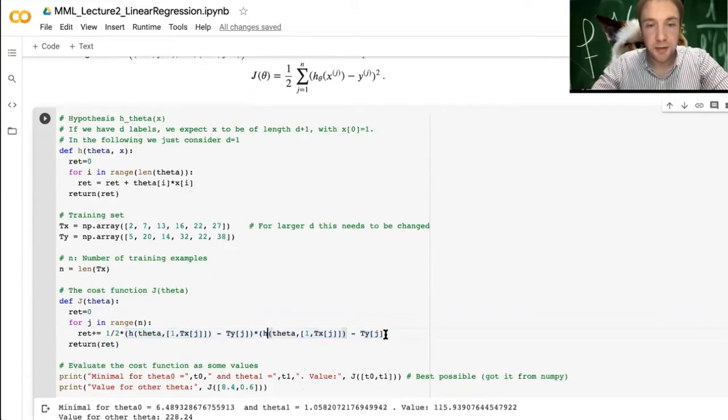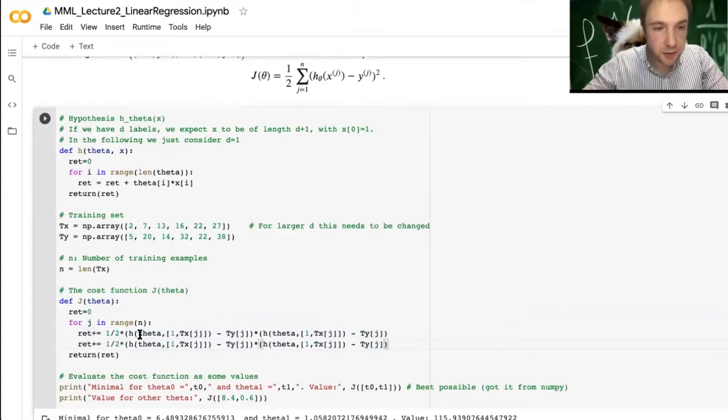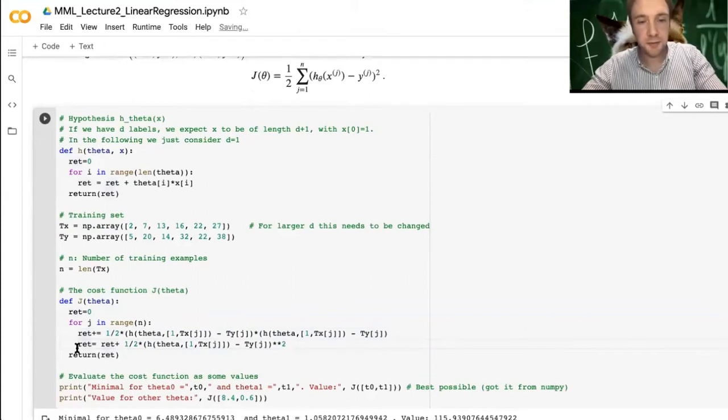And another way one could write this would be, so I just want to introduce different notations. I could also write the square, and in Python you can also just write it with 2 multiplications and a 2. So this is also just the square of this expression here. And instead of this plus equal, I could also write this is ret plus this. So these 2 lines do exactly the same.